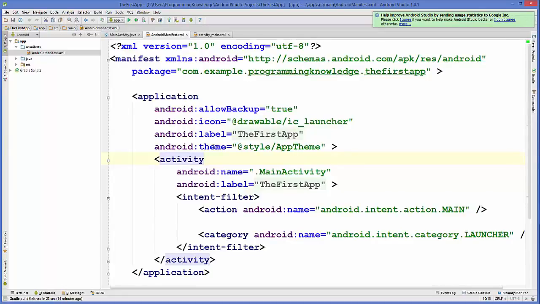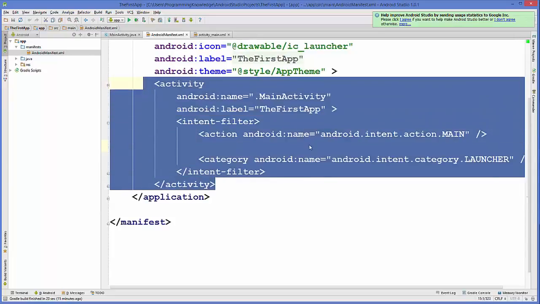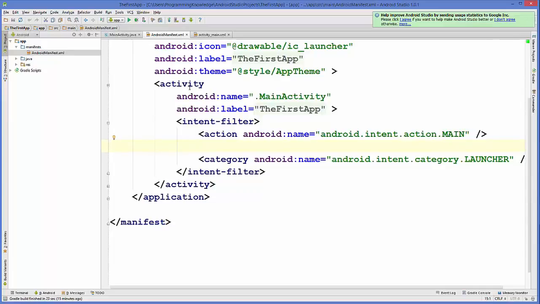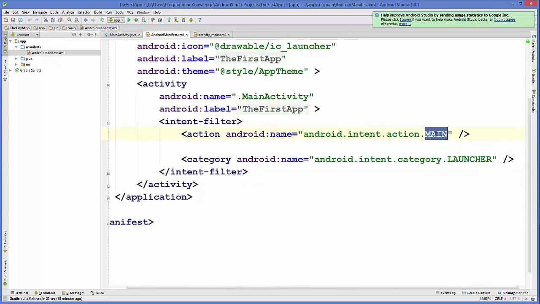So for the first time, whenever you launch your application, how will your Android app know which activity should appear? If your Android app can contain many activities, which activity to launch first is decided by this XML file. For example, this app only has one activity, and this is the basic logic which tells your app that this is our main activity and we need to launch this activity whenever we launch our app.